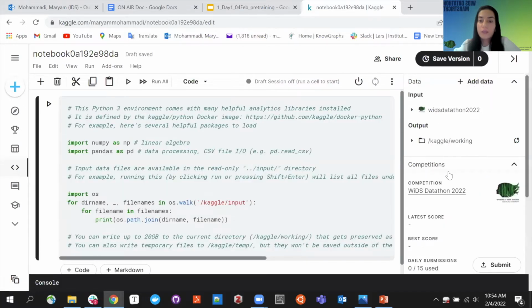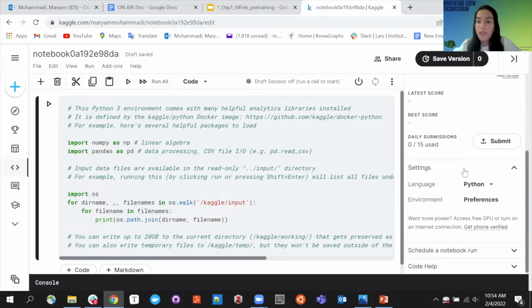And yeah, you can scroll down and choose the language you are using. Currently, Kaggle supports Python and R. And there is another option, code help. You can search here what you need. For example, if you type CPU, it will provide some codes related to CPU.